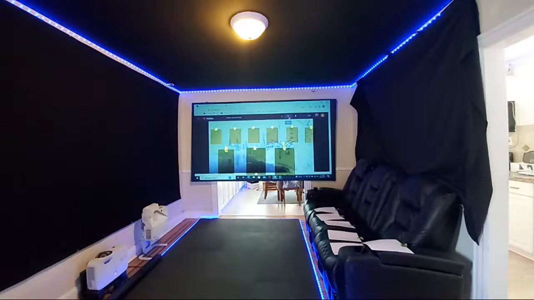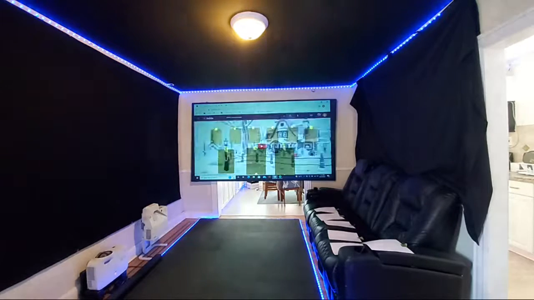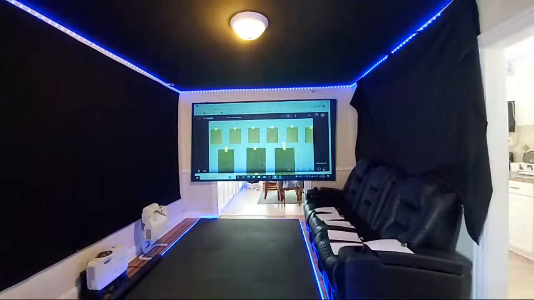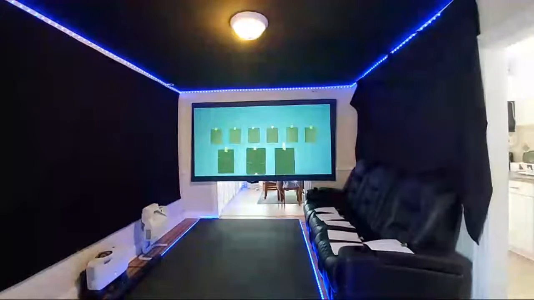Can we get a challenge? How about some black fabric? Let's try that. Where's the black fabric anyway? It's over here.